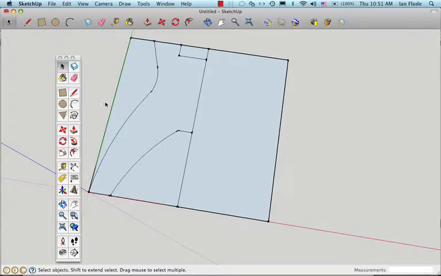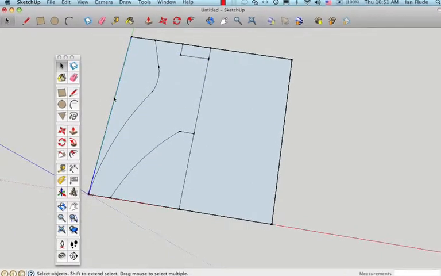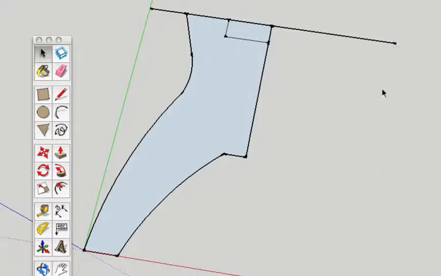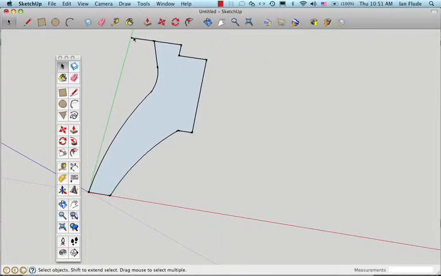What you then need to do is delete everything that's around your shape, and the easy way to do that is just delete the lines, because by deleting the lines you also delete the surfaces, and you can either select them all at the same time or do them one by one, which is what I'm doing here.